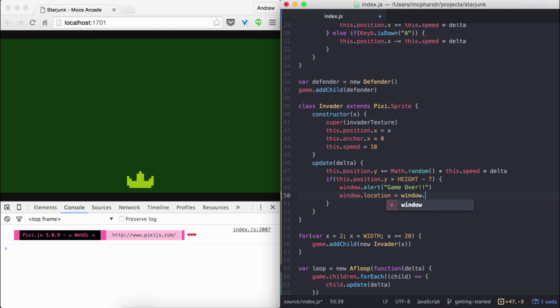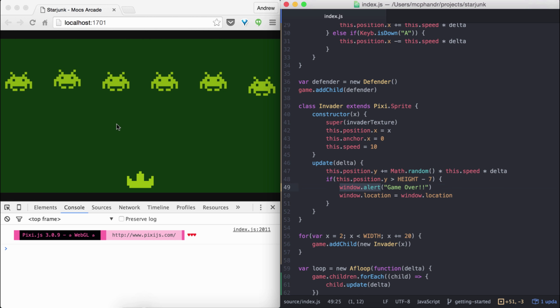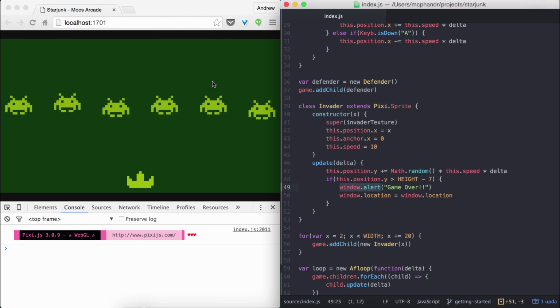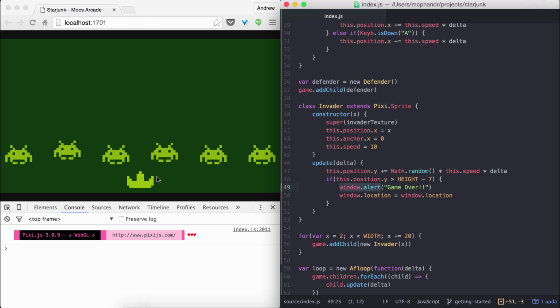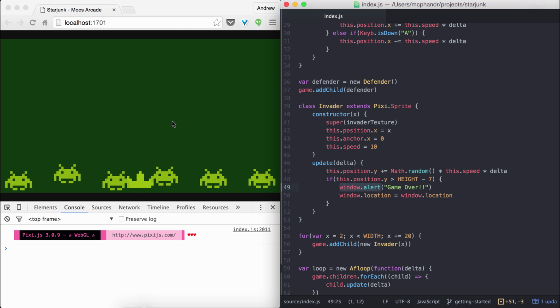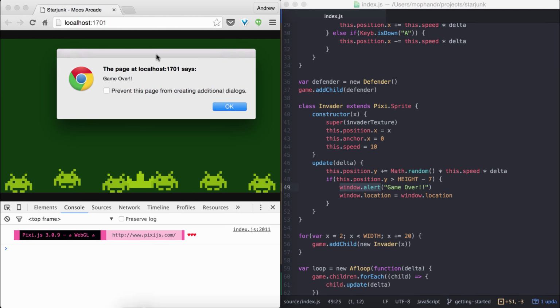Window.location equals window.location. And window.alert is this default JavaScript function that pops up as a little modal. It's that same function that ad marketing spam uses that pops up a little frame. So don't actually use this in your actual game. Look how ugly this is from a UI perspective. And then window.location equals window.location should refresh the page.